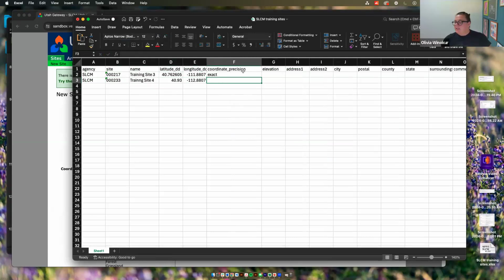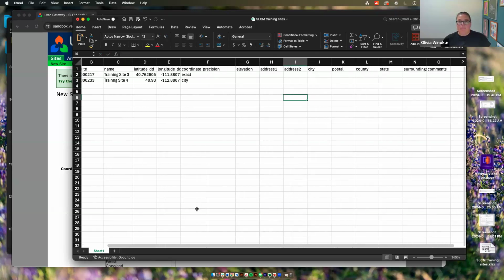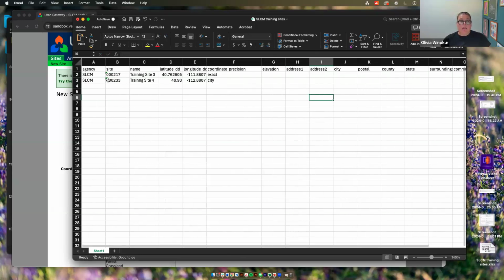Again, coordinate precision, this is the same as what I showed you on that form. If I just don't know if it's exact or if I know it's the city, I'm going to just put city here. And similarly to how on the form not all of this was required, it's not required here. So all I really need to input is this agency I'm uploading for.